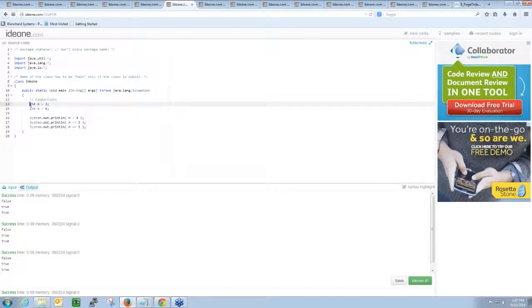If we change the integer n to 4, we can see n is not greater than 4, n is not less than or equal to 3, and n is not equal to 3. So all our values come out false.